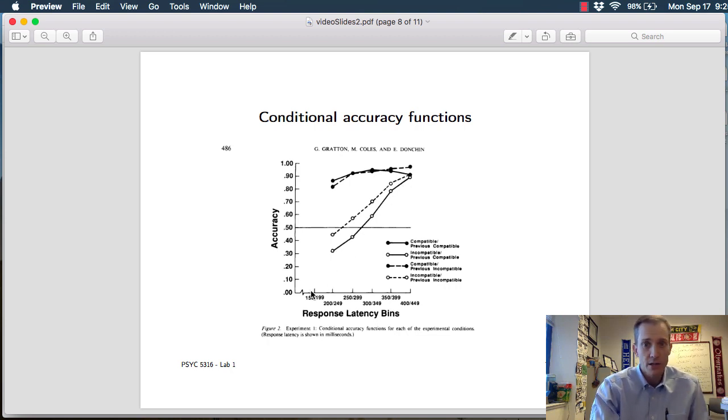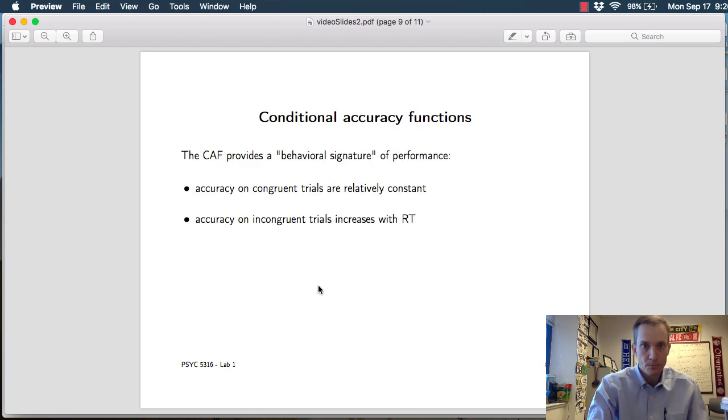Now this plot is constructed by putting response time on the x-axis and looking at how accuracy depends on response time. What Gratton et al. did is they divided the entire distribution of response time. So remember that skewed curve of response times that we've seen already. They divided that into 5 bins, and then they looked at the accuracy in each one of these bins and plotted that on the y-axis.